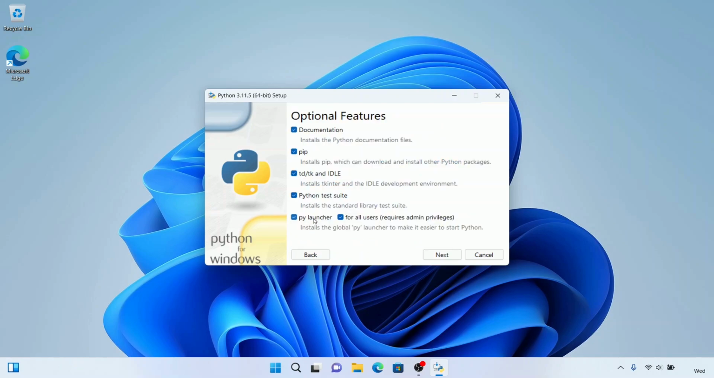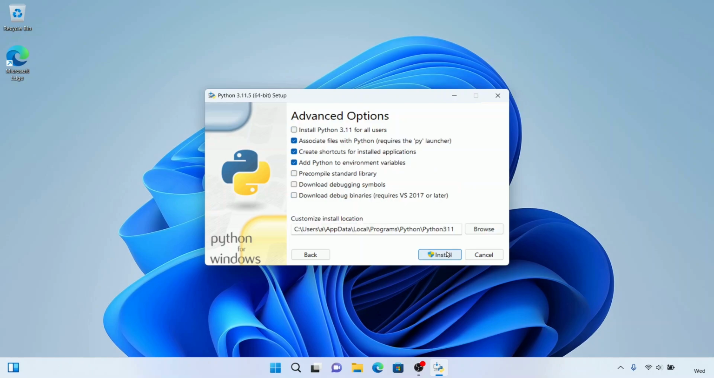You will now see the Optional Features page with 6 boxes: Documentation, pip, tcl/tk and IDLE, Python test suite, py launcher, and for all users. Make sure all of the 6 boxes are checked and then click Next. Now you will see the Advanced Options page with 7 boxes. Make sure all the boxes are checked except for Download debugging symbols and Download debug binaries.